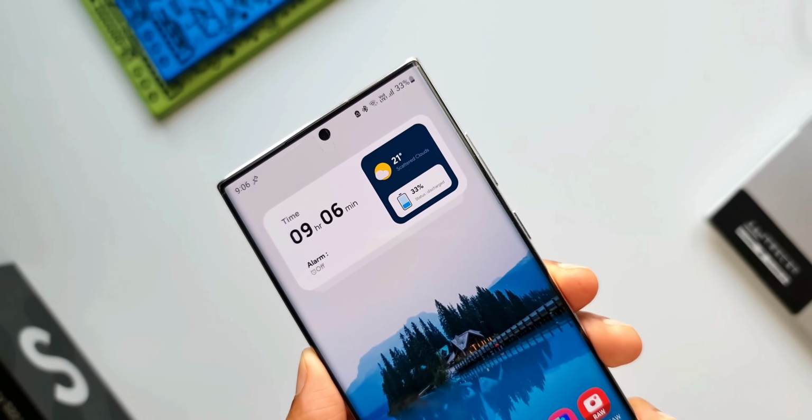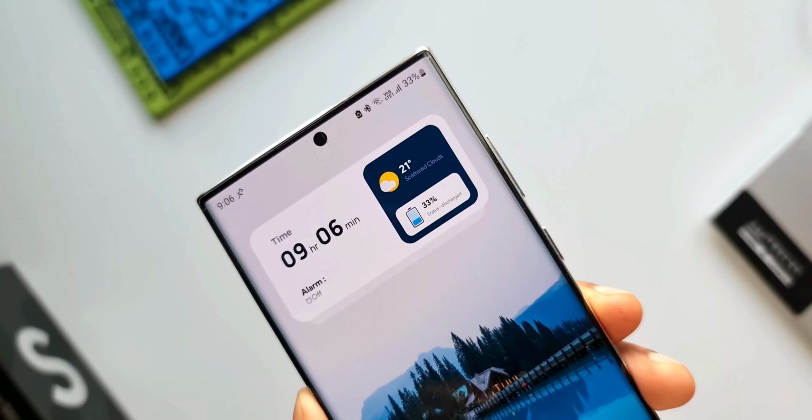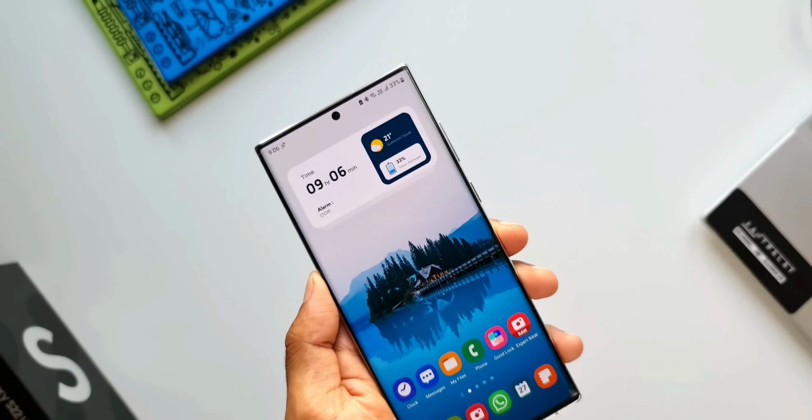Now keep in mind, this widget pack is not a standalone application. It needs Pro KWGT application to make it work on your home screen.